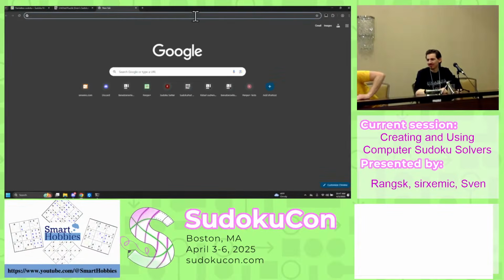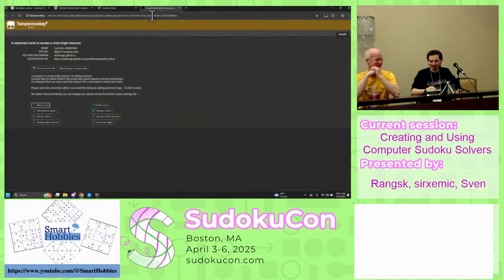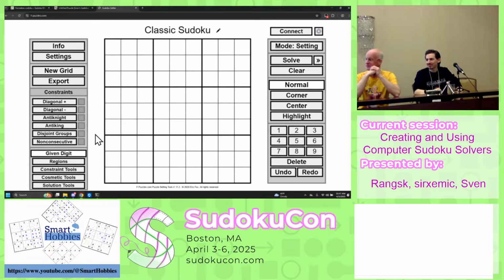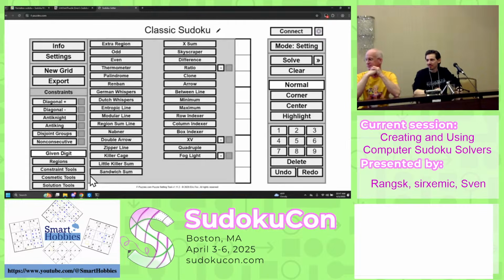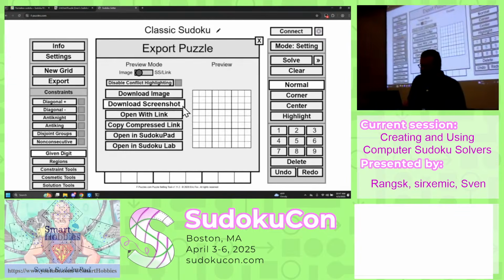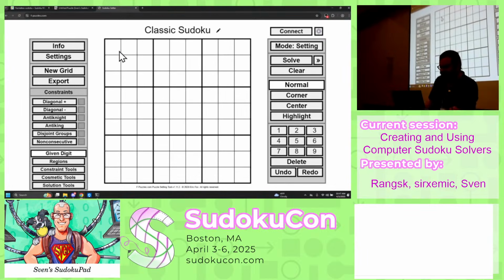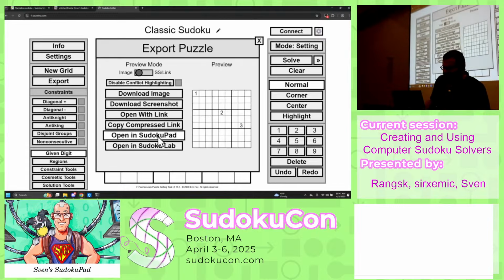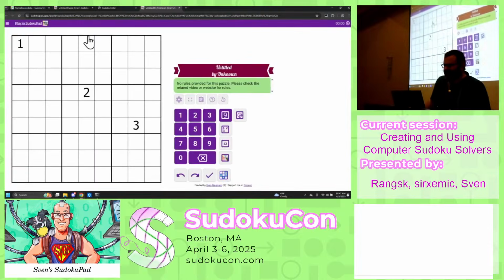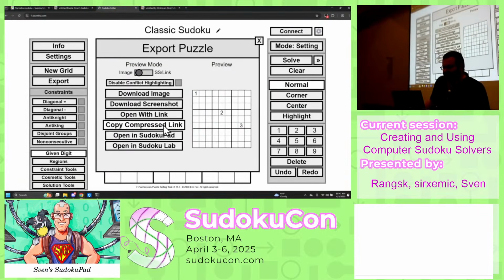Okay, so basically, if you install my solver, and it's a little bit hidden because it's part of the solver script because, again, organizational issues here. And you go to export, there is actually an open in Sudoku Pad button. So if I make a very valid classic Sudoku here with only one solution, and then I click open in Sudoku Pad, then it opens it in Sudoku Pad, and now you have a link you can share. And that is kind of the original way people were doing that. Actually, the original way people were doing that is clicking open with link.